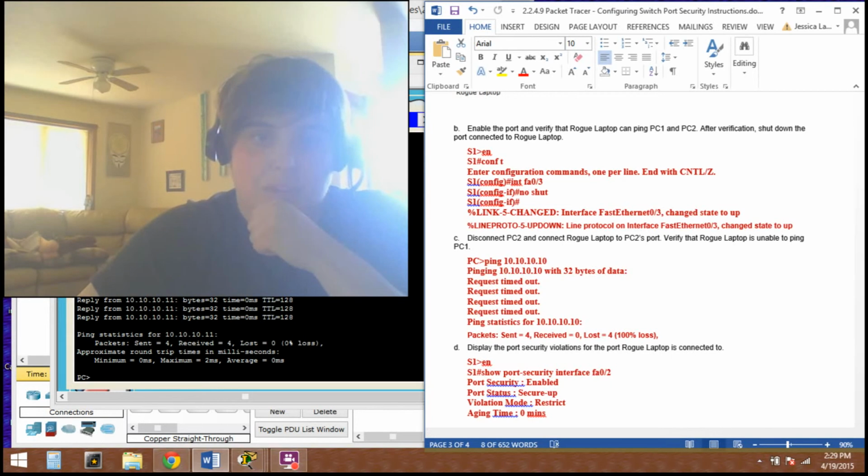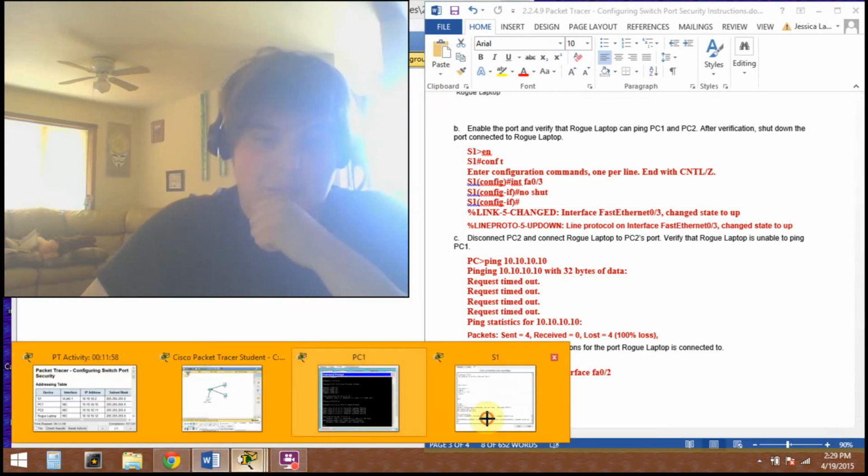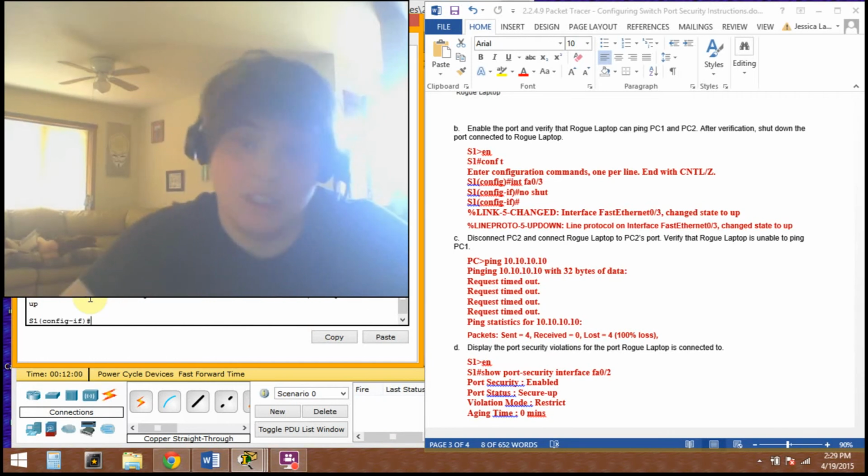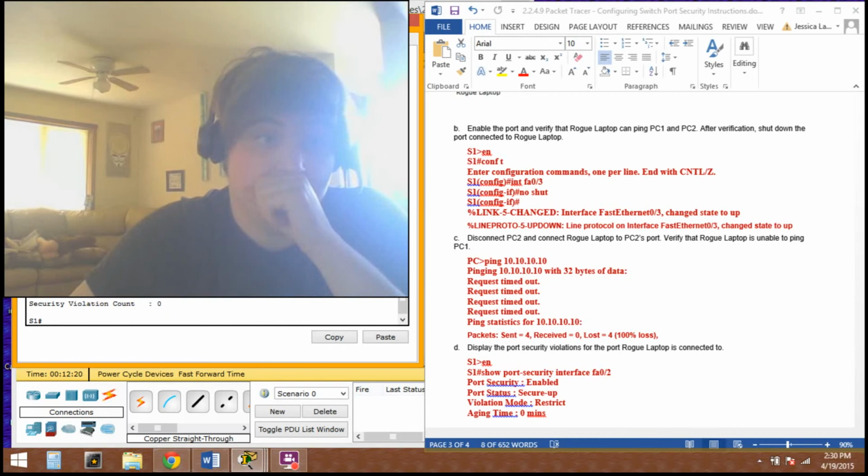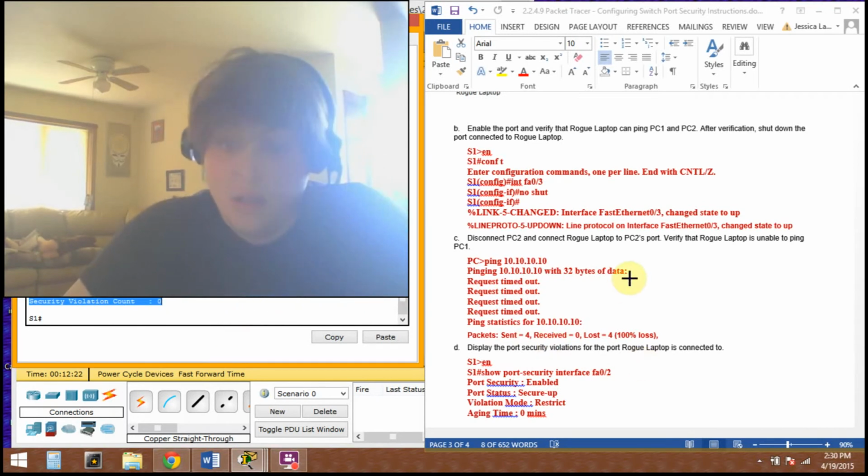So we're going to go back out of our rogue laptop, go back to our CLI for the switch, come back in, and show port-security interface. Oops, I want FA0/2. So this guy right here. And we have our port security enabled, port status secure-up, violation mode restrict, aging time 0 minutes, aging type absolute. Everything there looked good.